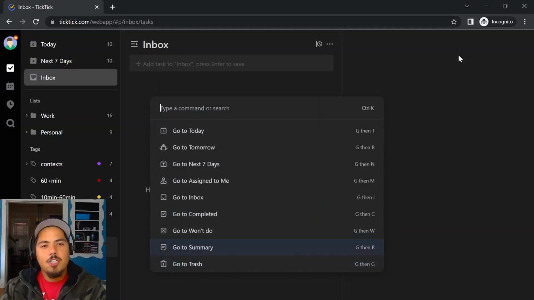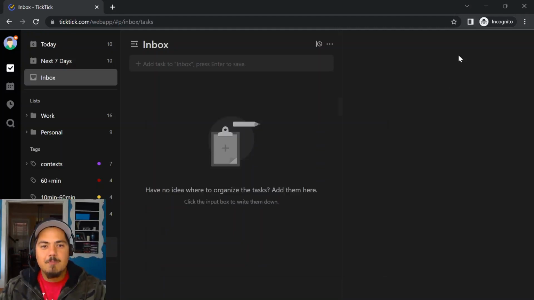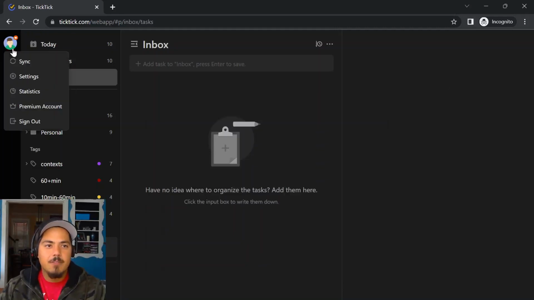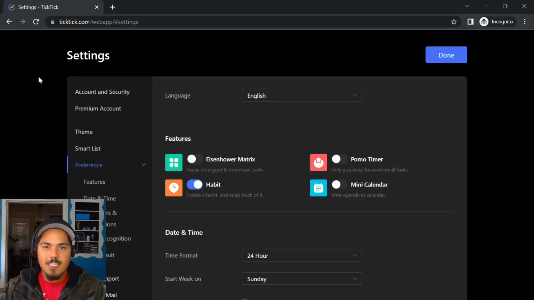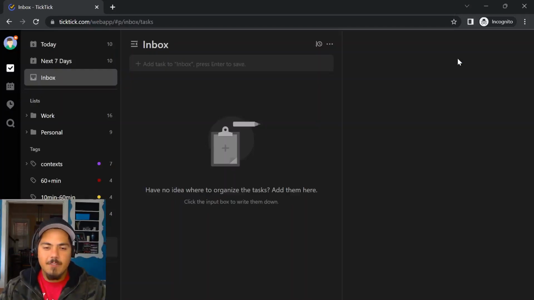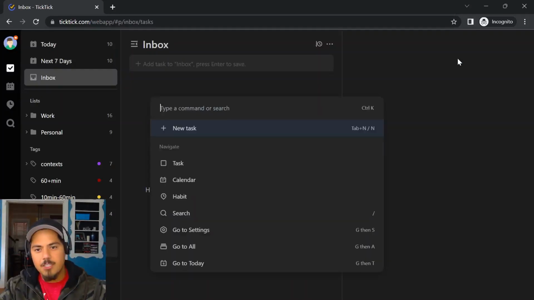So I'm not sure how useful I will find the command menu to be. To me, if I want to go to settings, it might just be easier to go up to my profile picture and click on settings. That seems pretty easy to me. I don't envision myself trying to bring up the command menu and then typing in G, then S.